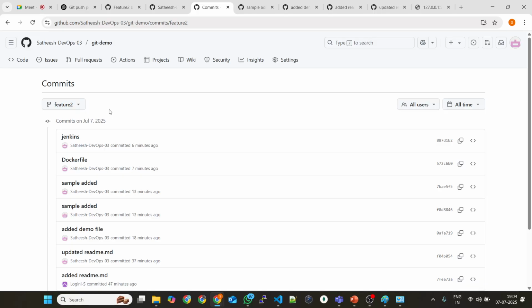Yes, you got it right. And then on top of that, I added a Dockerfile in the increments. But I want to include the changes only from the Dockerfile. I don't want to include the ones from the Jenkinsfile. That's where this cherry-pick comes in.